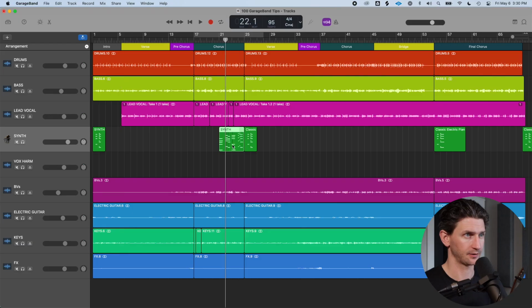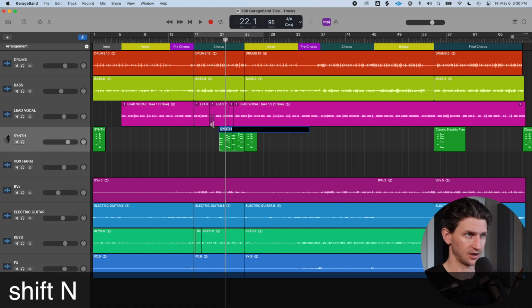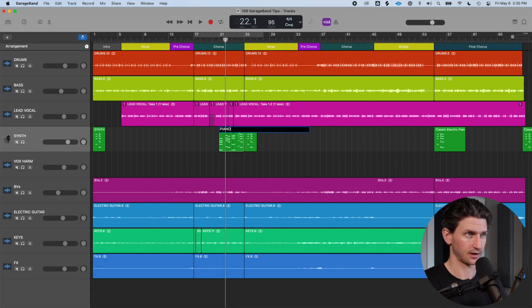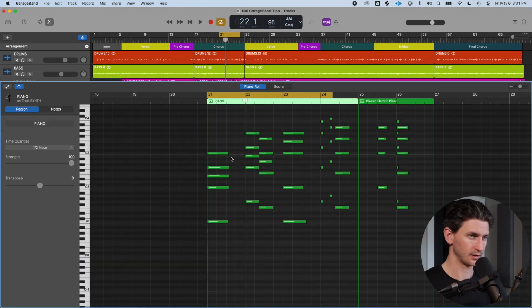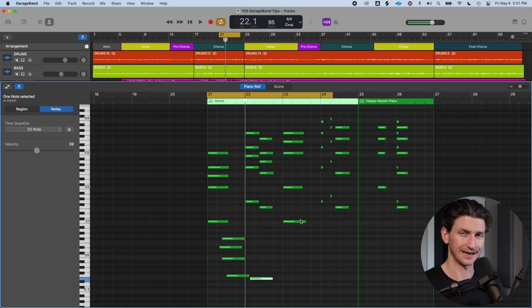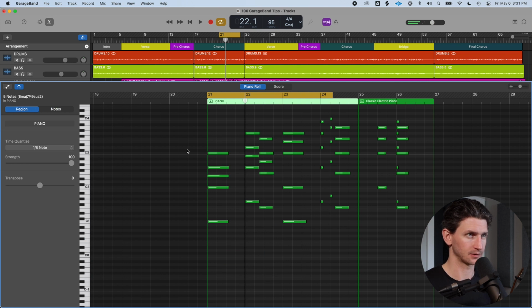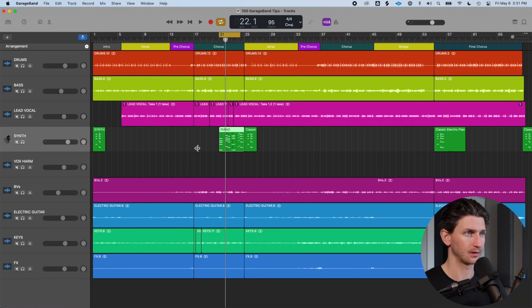Tip number 56 is holding command. We already saw this when we were working on this piano here, and we can rename that by just going, what is it? Yeah, Shift N. And this changes the name. This is now a piano track. So press E and open up this region here. One thing you can do, we already saw, if you hold command, it changes your cursor to a pencil. And now you can add notes with that. So same thing. Let's close the editor down, press E.